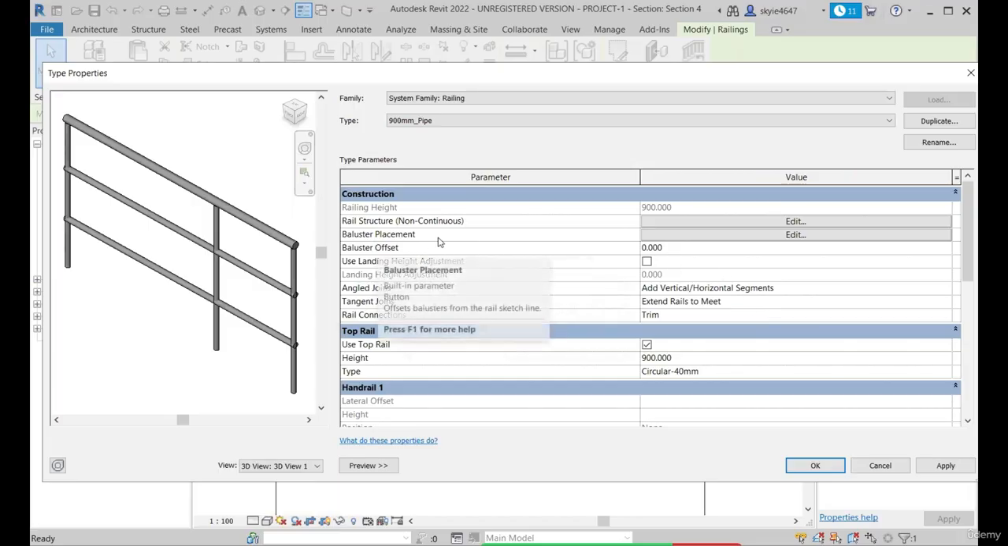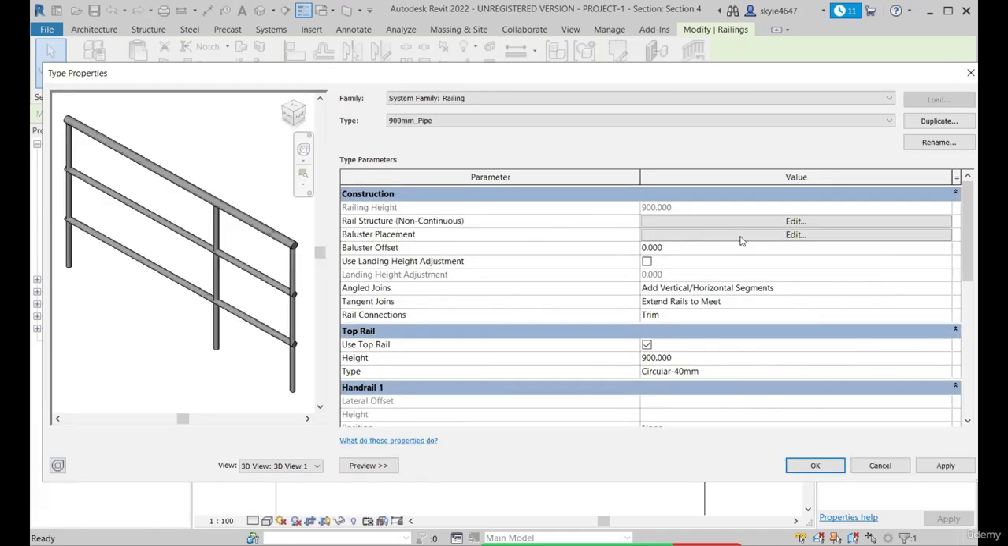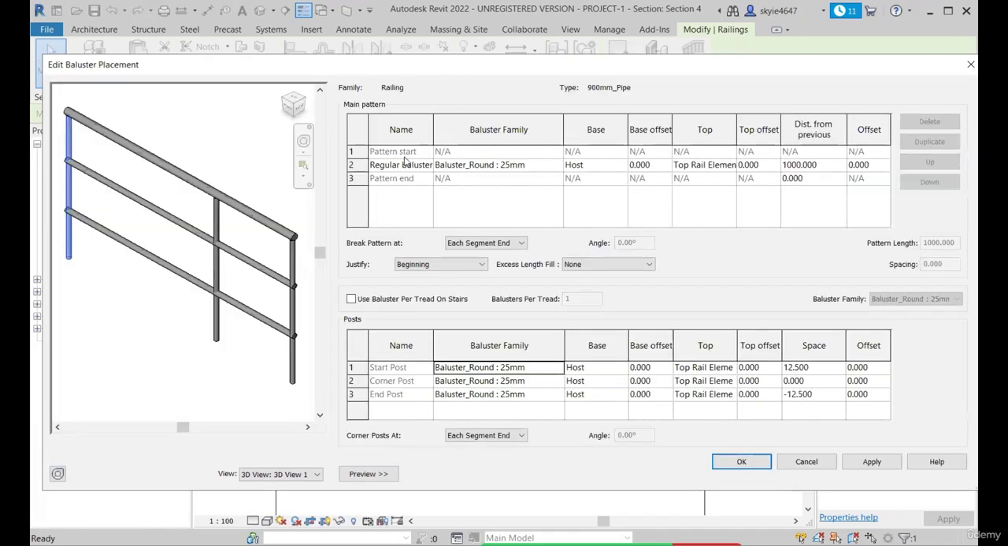Then we will go to the baluster placement. So click on edit. We have the baluster placement data, and you can check the preview as well. The central one is the baluster, and the end elements are the posts. These are the posts, and the balusters are the intermediate ones.